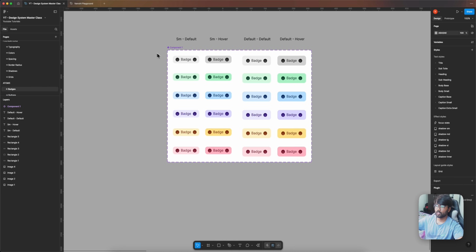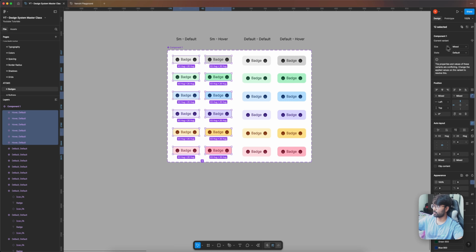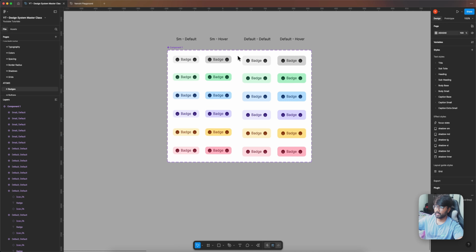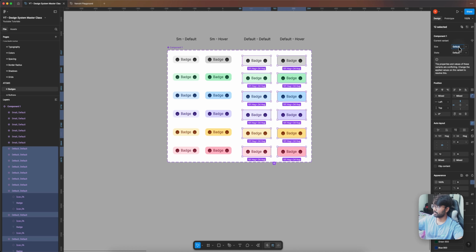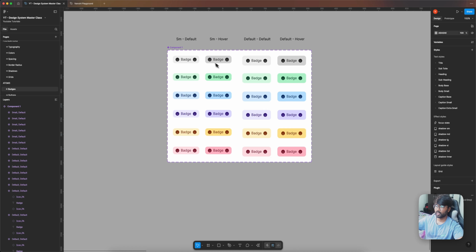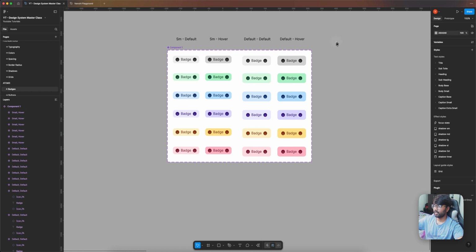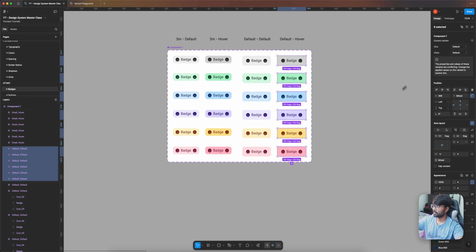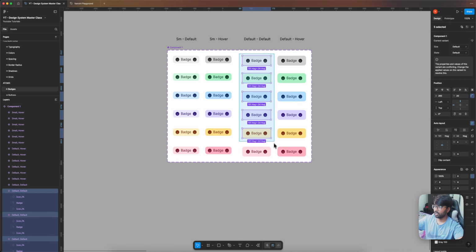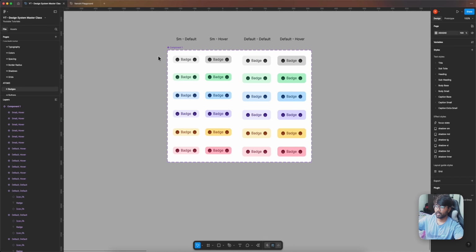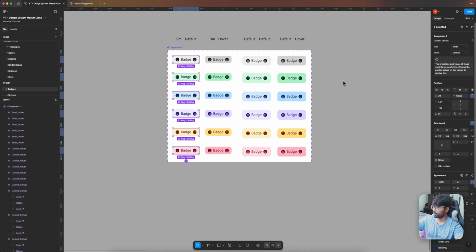So these all are small size, and these all are default size, right? And these all are hover state, right? And these all are hover state, and these all are default state, and these all are default state.